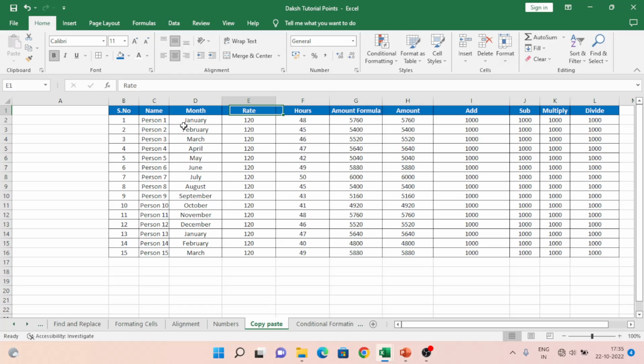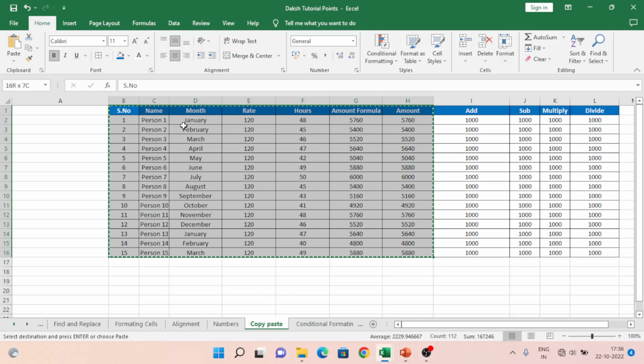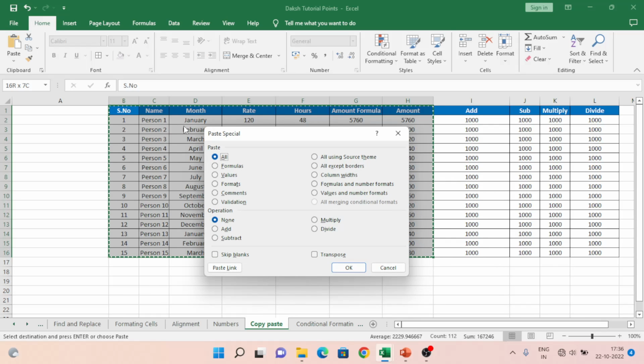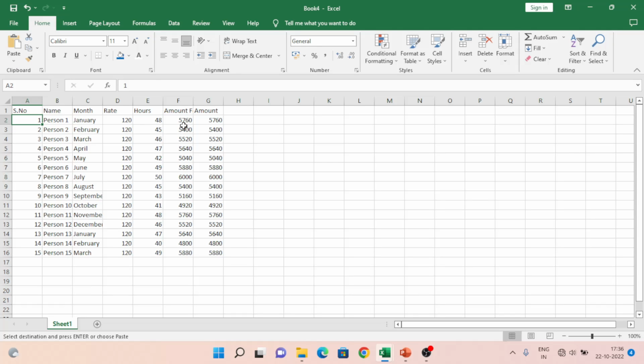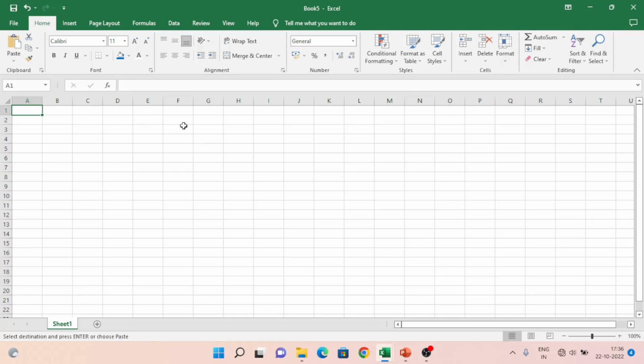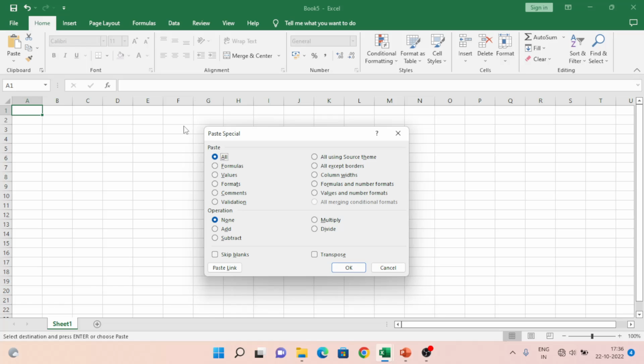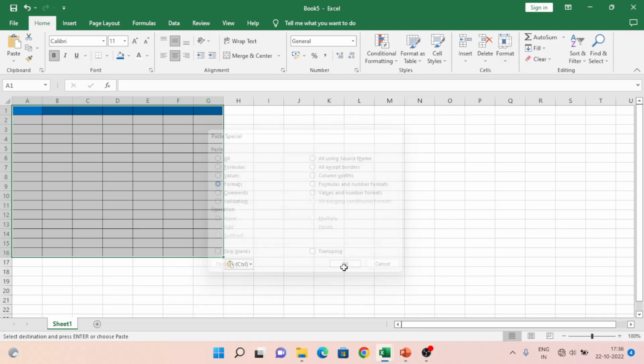Now again let me copy this entire thing, and Alt Control V, paste special. Sorry, I have to select where I want to paste. So let me create one new workbook, and this time I will use format. If you observe, only the format got pasted, nothing else.